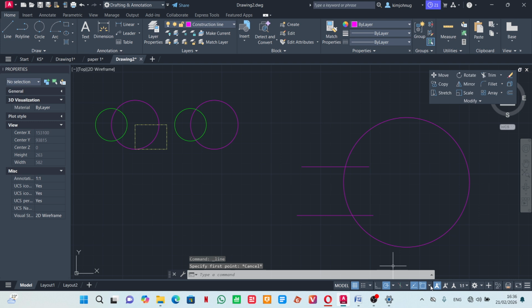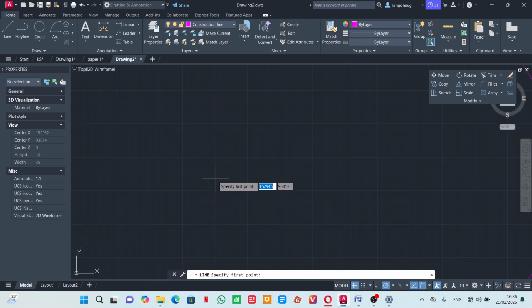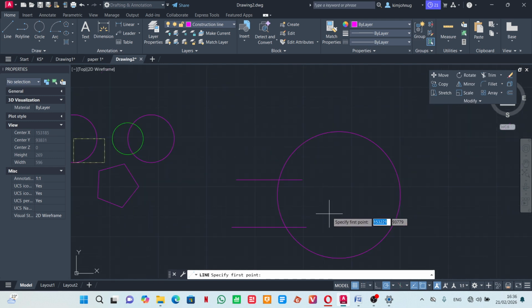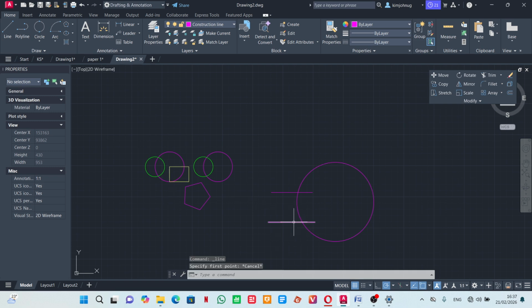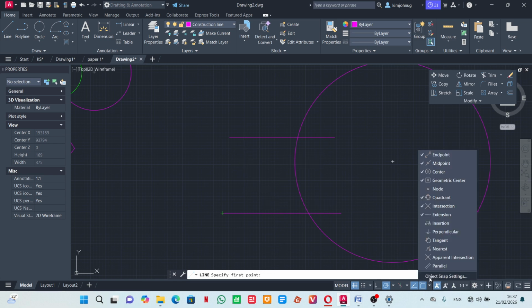The geometric center snap, this one, is for polygons or even squares. For example, if I draw a polygon of 5 sides, a pentagon, specify the center, then draw it. If you want to know the center, draw a line from the center, it's here. As you see, the geometric center is like a star. But the one for the circle is a plus. So they differ. The midpoint is a triangle. The endpoint is a square.